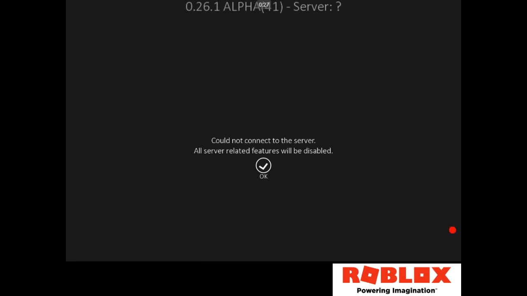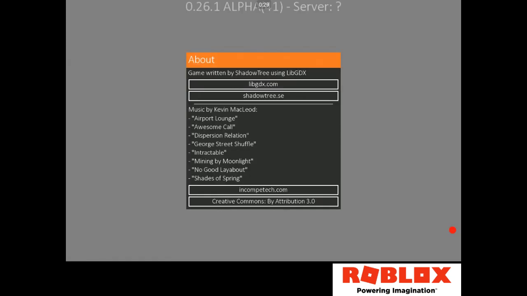This is made by Shadow 3. You can see about this game, right, by Shadow 3 using LibGDX. See that? There's a link in the about.